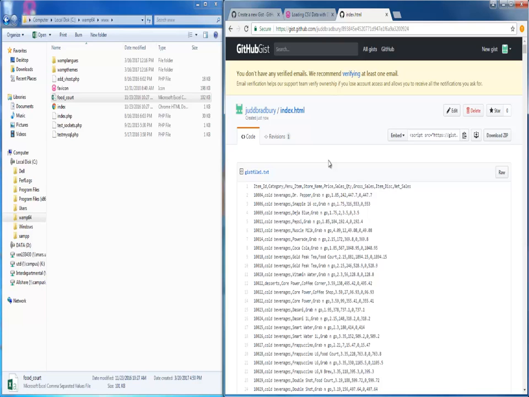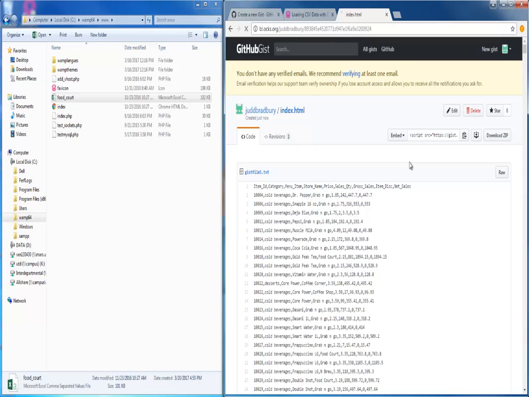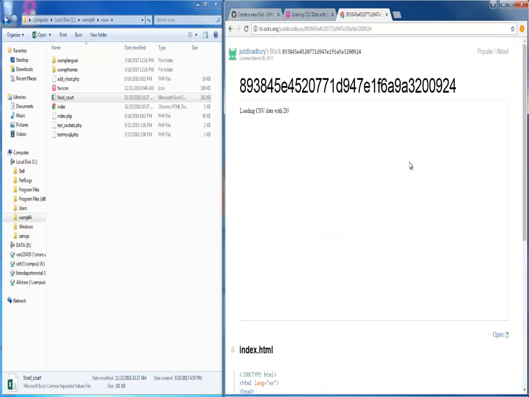Okay, and once we've brought over both of our files, we can then rename this and it will have saved that on blocks.org.